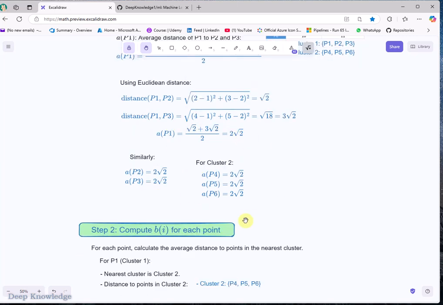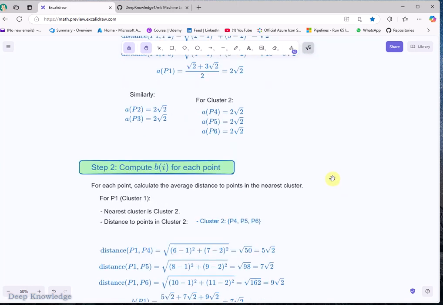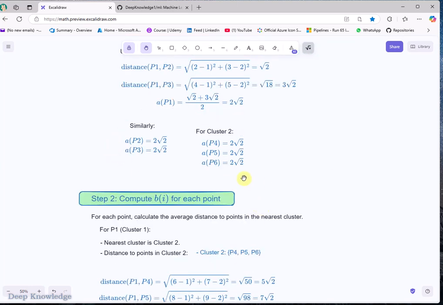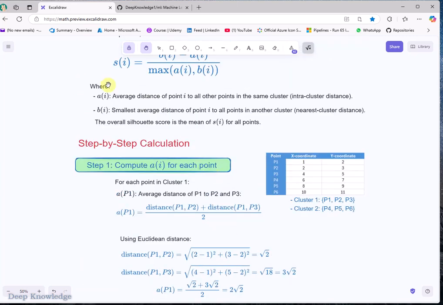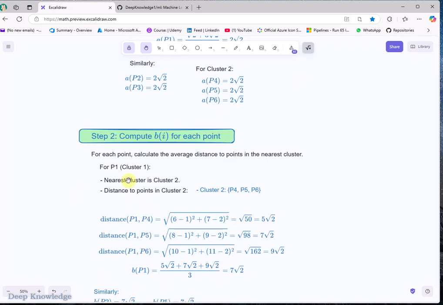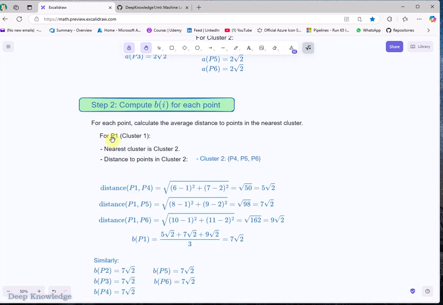Now we will do it for cluster 2. And if you have many clusters, you will have to repeat this several times. With these steps we calculate A, let's say the average distance of point i. Now we will calculate B. So B means calculating the distance from the point to the other clusters.